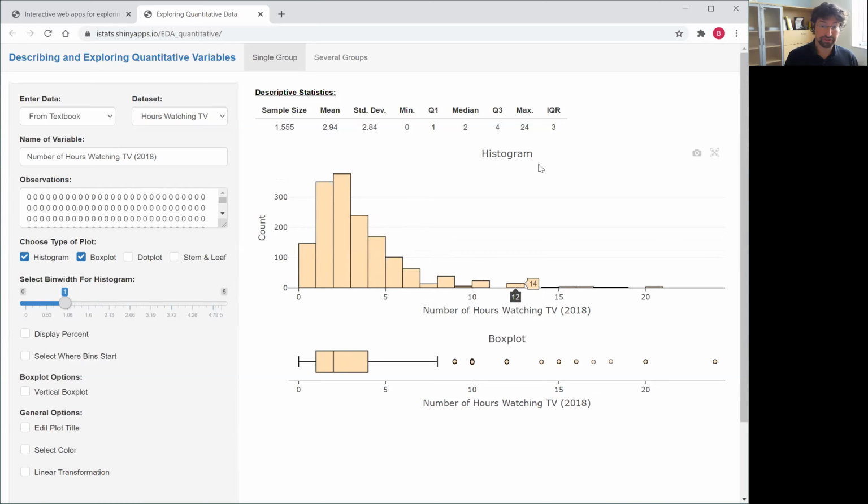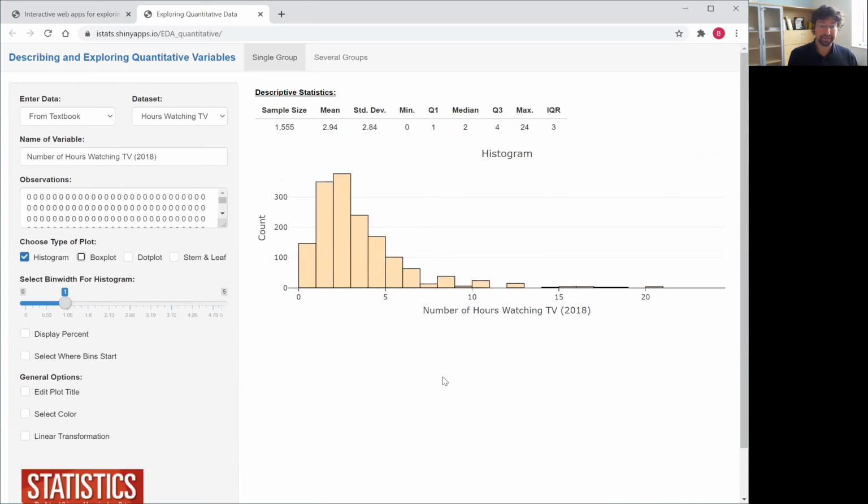Now in this video I'm going to focus on the histogram but not on the box plot, so let's just click off the box plot. Here we have the histogram showing the distribution of the number of hours of watching TV per day. The data is based on a sample of size 1,555. The mean number of hours watching TV is 2.94, so 2.9 hours on average. The median is 2 hours, to the left of the mean because the distribution is right skewed. And we see a 5-number summary here and the standard deviation.